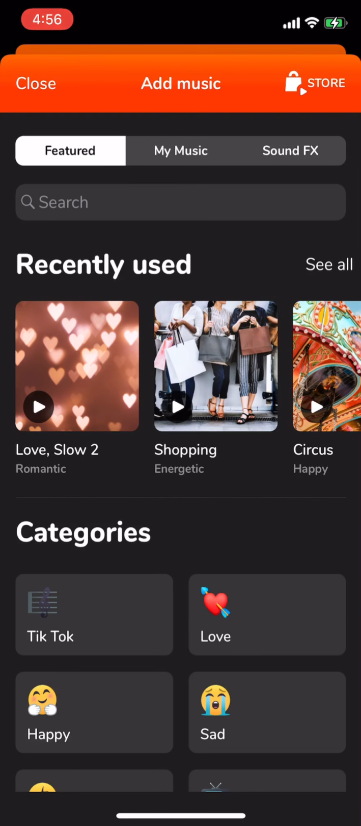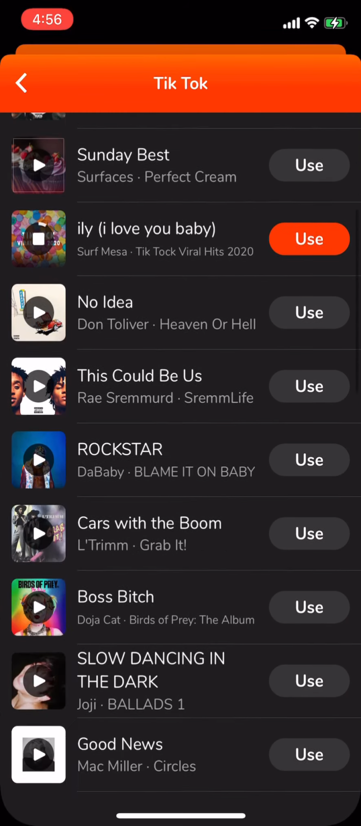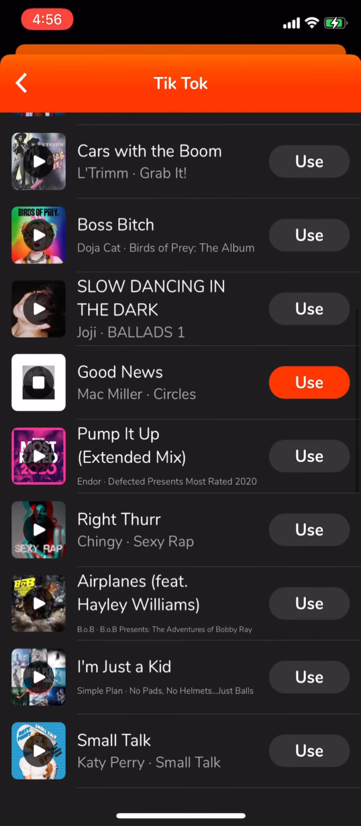And then you have a whole bunch of options available to you. My go-tos are to add music, and the music options available to you are either the popular ones right now within the app. Me recommending some of the most used TikTok songs right now. So you can just select use after you want and add it to your video track.